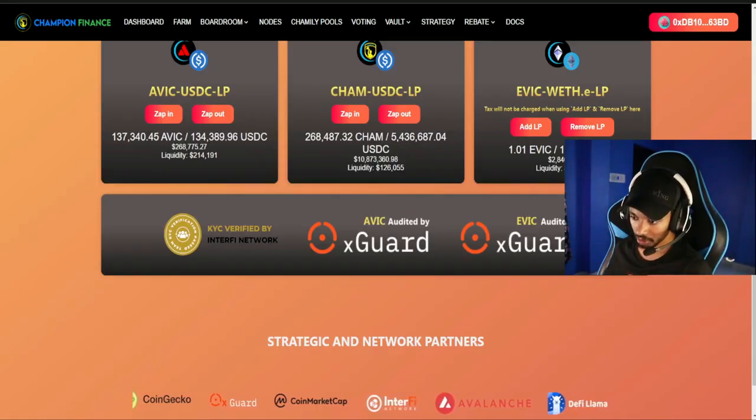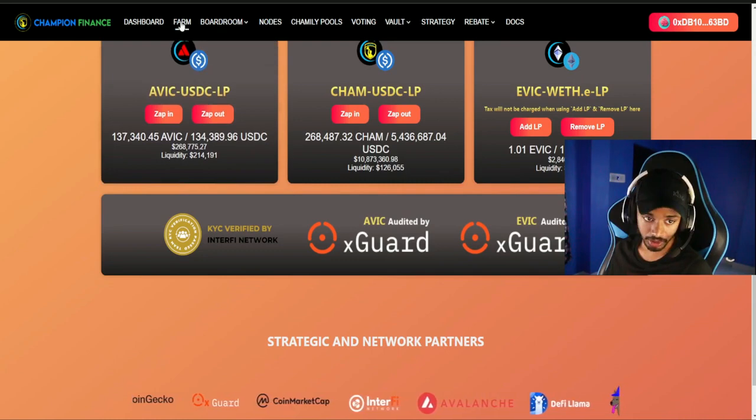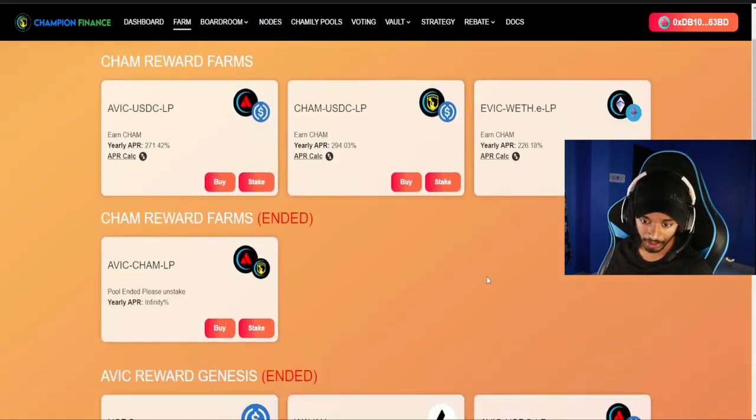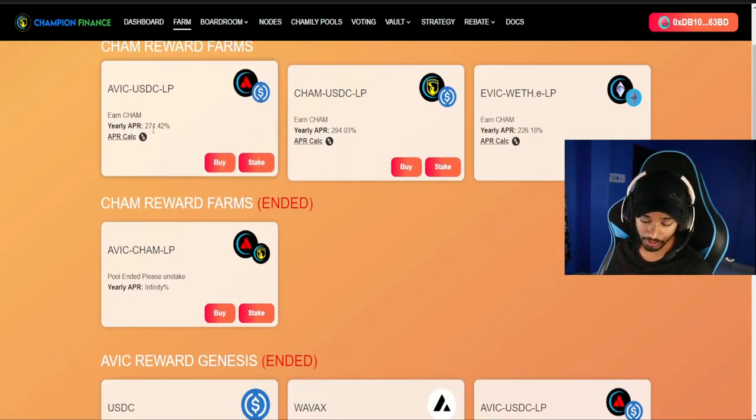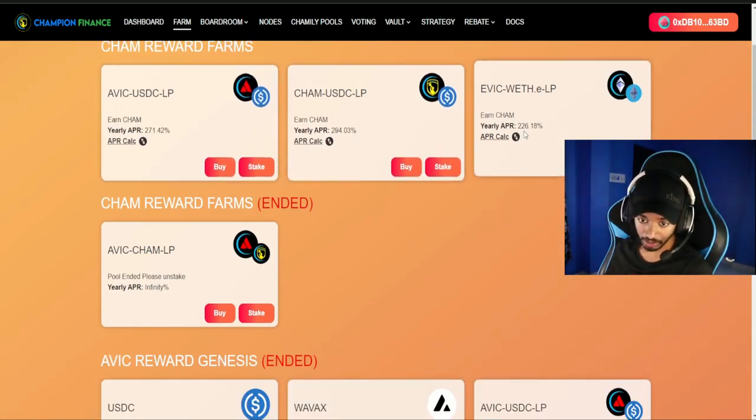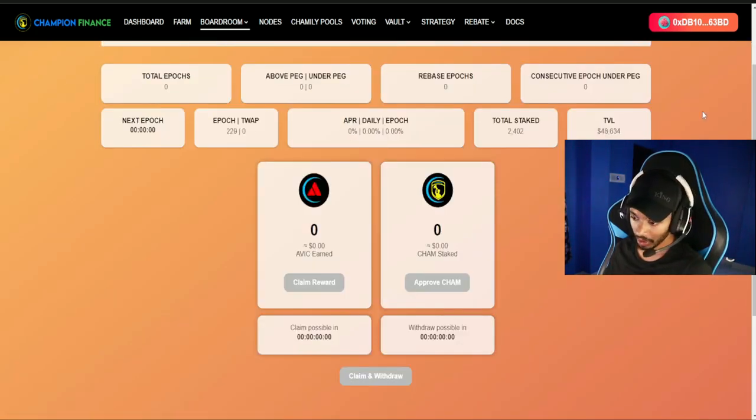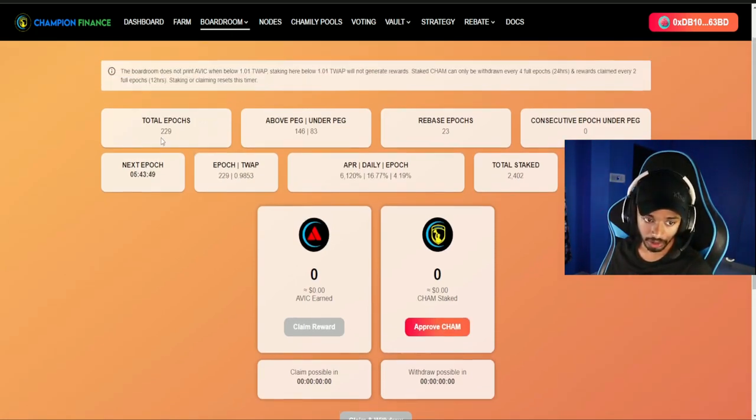You can also stake the token over there, and you can check the farm section. You can stake your token, and the APR is huge: 271%, 294%, and 267%. You can check this out, and in the boardroom section you can see Avic and Avic, epoch, next epoch, the stake token and total value locked over here. You can see the total epoch is 229, with the upper epoch at 146 and the lower epoch at 83.